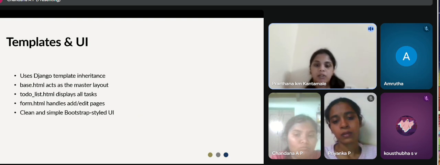Clean and simple Bootstrap-styled UI. The whole interface uses Bootstrap, which provides a responsive design, clean buttons, good spacing, and a better user experience.